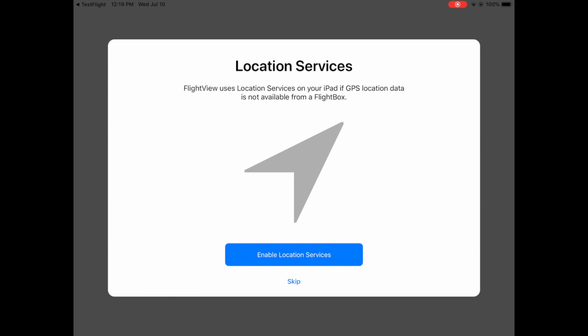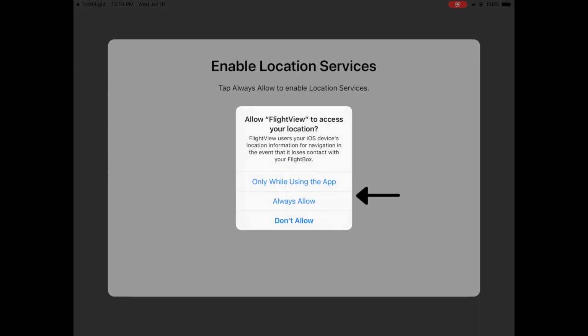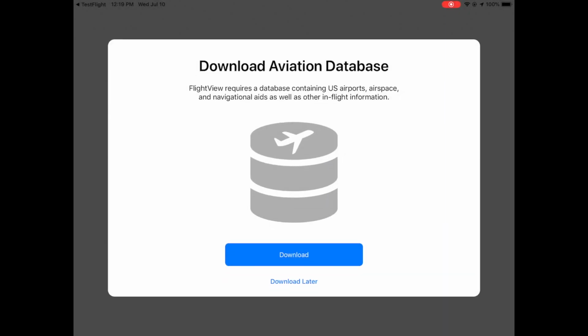That's because the FlightBox is your primary GPS, but if you have GPS available on your iPad, if you have a cellular-enabled iPad, you'll have that, then it's going to try and use that as the secondary or backup GPS. So tap Enable Location Services, go with Always Allow, and then it's going to take you to the Aviation Database Download. Go ahead and tell it to download that. And it usually takes less than a minute. It's about 90 megs, and this has all of the data that's used to draw the maps.